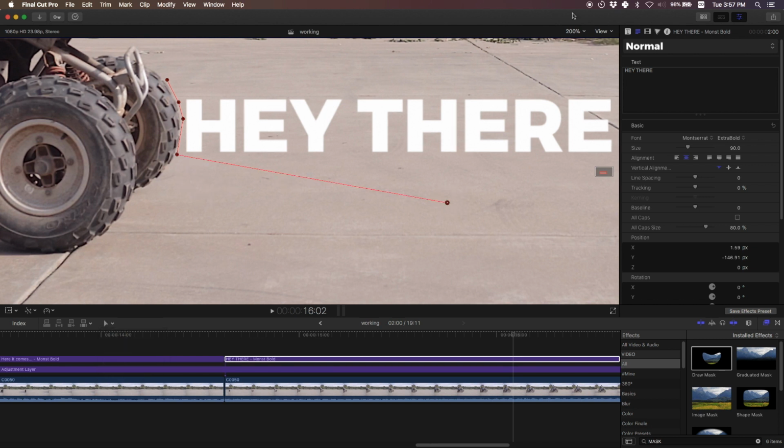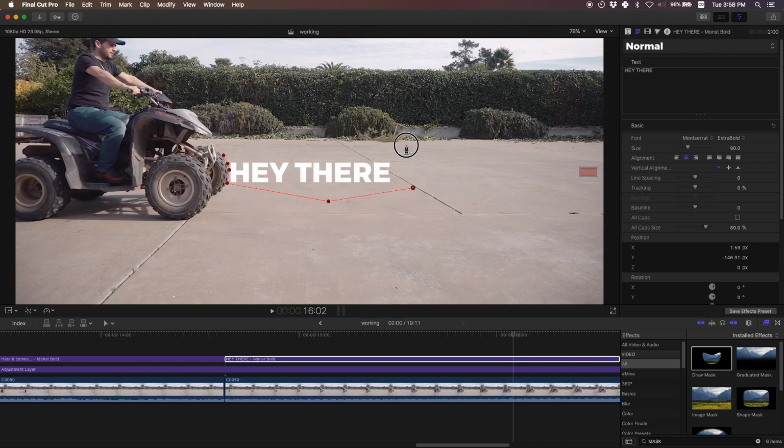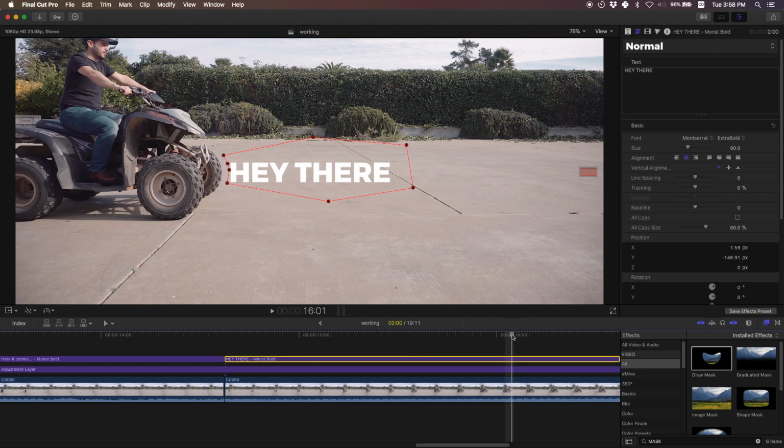Let me zoom out for a little bit. And we're just gonna go around the text. You're just gonna complete it there. So I just made a circle. So whatever is inside this mask will appear. And so here's our playhead. And so we have this selected.